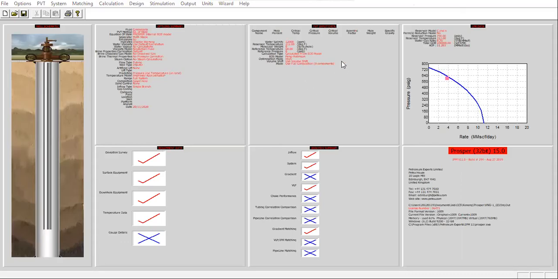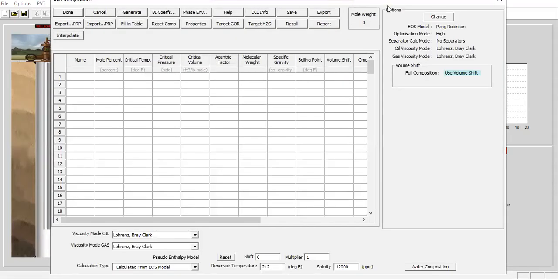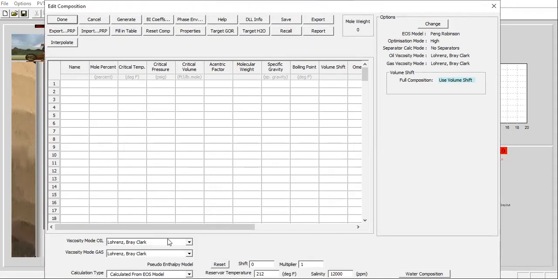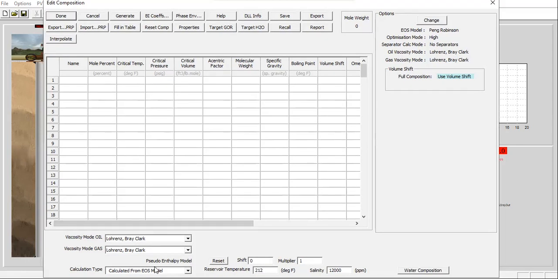Now, double click here. This is the window for equation of state, compositional model. Okay, so viscosity model, we can use as per the example. We will maintain this one, Lorentz-Bray-Clark, also for the viscosity for gas, and then calculation type calculated from EOS model, reservoir temperature 212, salinity 12,000. Okay, it's good.